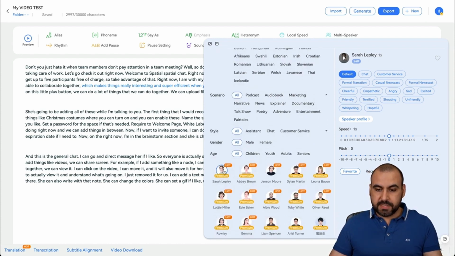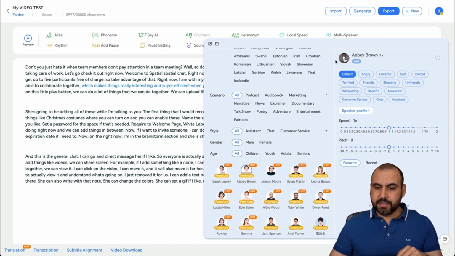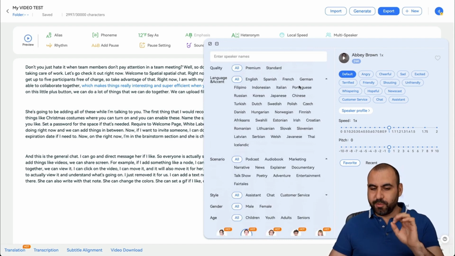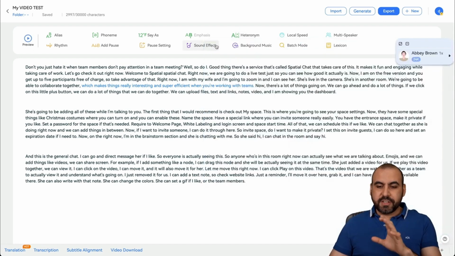We'll keep it with Sarah. Let's see. Which makes things really interesting and super efficient. No, I don't like how Sarah sounds. Let's try this one, Abby. Which makes things really interesting and super... Yeah, I like that. That sounds more realistic. Okay, so all those are the settings for the voices.